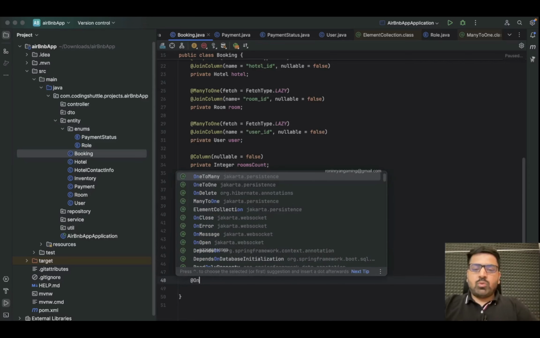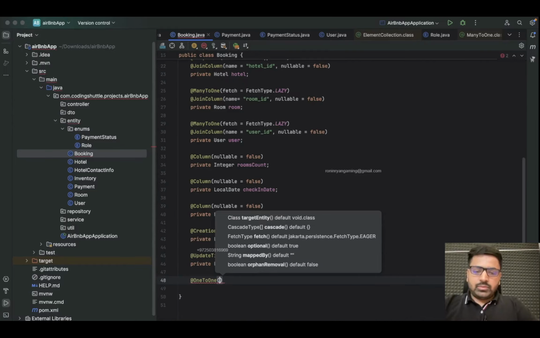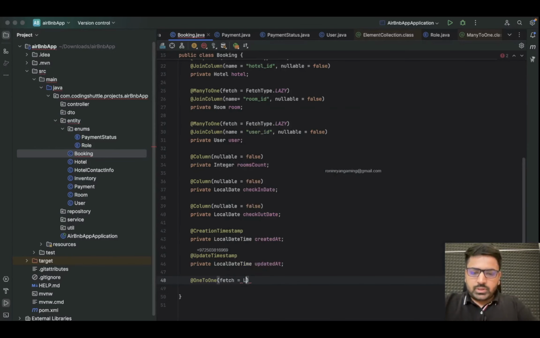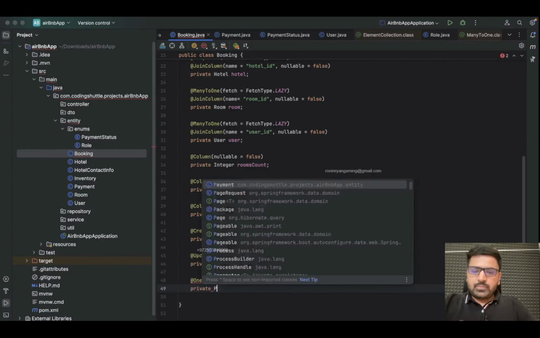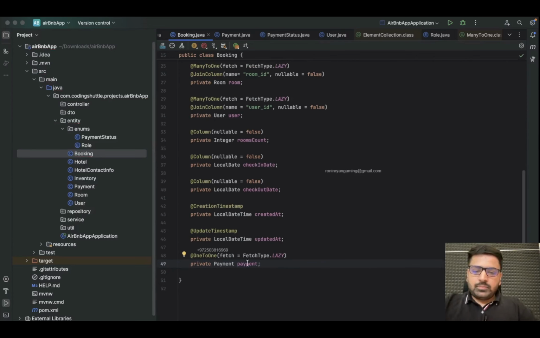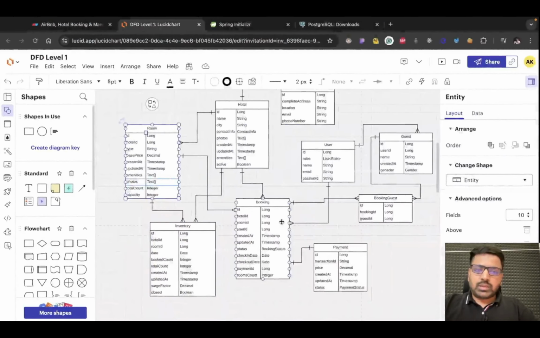@OneToOne, each booking has to have one only, so 1-to-1 mapping. And then we can define the fetch as eager. Eager is there. So let's make it lazy. Private Payment payment, like this. And then as I mentioned that we are going to have guests as well, right? So for that we are going to add entity called guest. Let me just look at the guest entity.